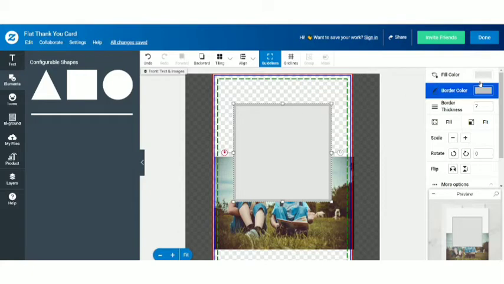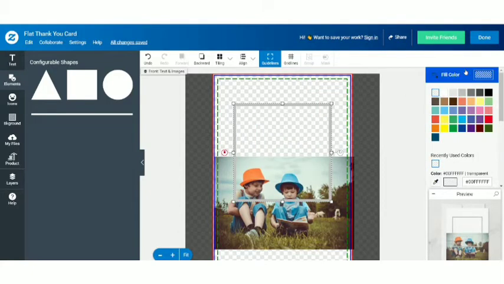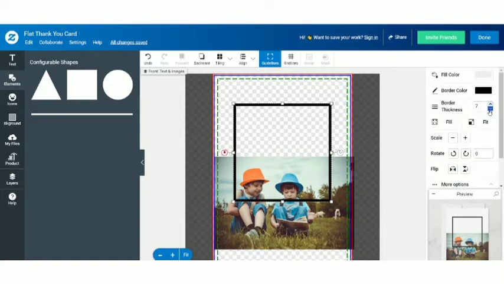How am I going to do that? I'm just going to go to the fill color, keep it as transparent, and the border color I'm going to keep as black. The border thickness is too thick, so I'm going to decrease it. Let's see how much I'm going to decrease it. Keep it as a 3. So I'm going to keep the border thickness at 3.